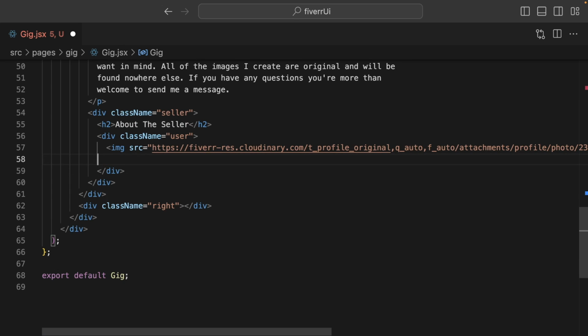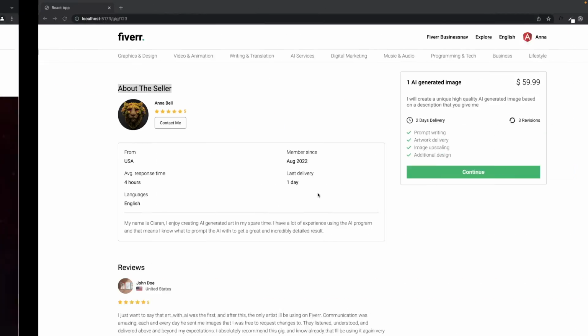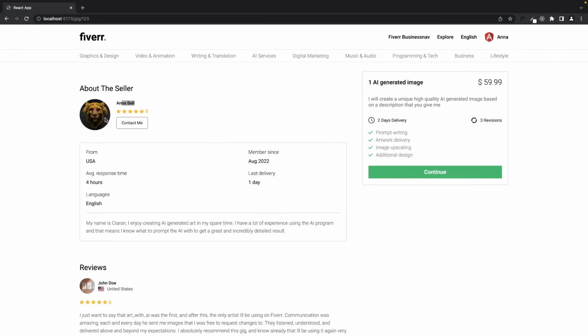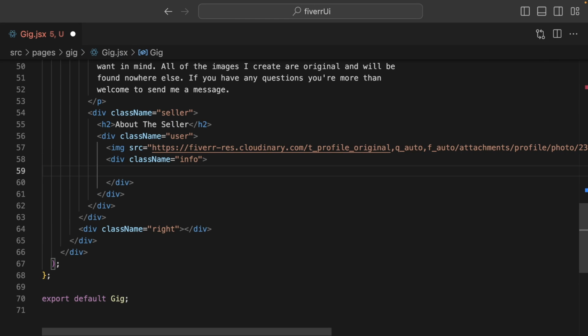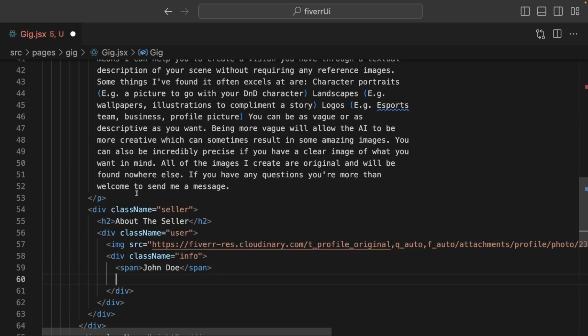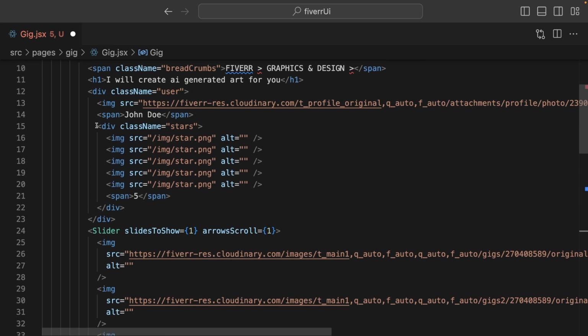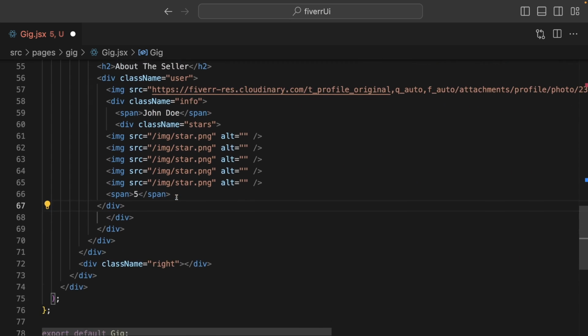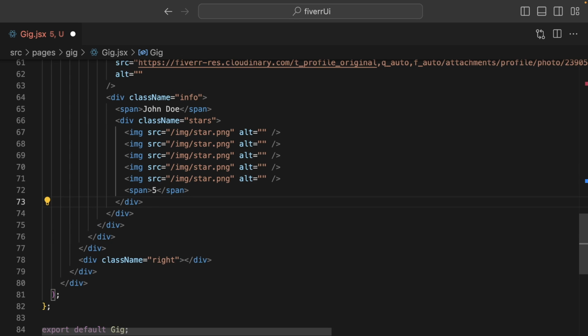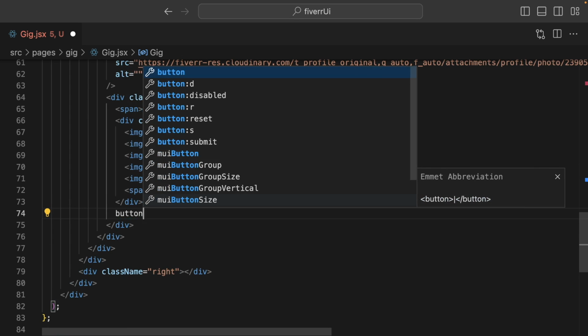And after this image, we will create 1 more div. And it's going to include this username, those stars, and this contact me button. Let's say user info, John Doe. Again, I'm going to use those stars like that. And a button.